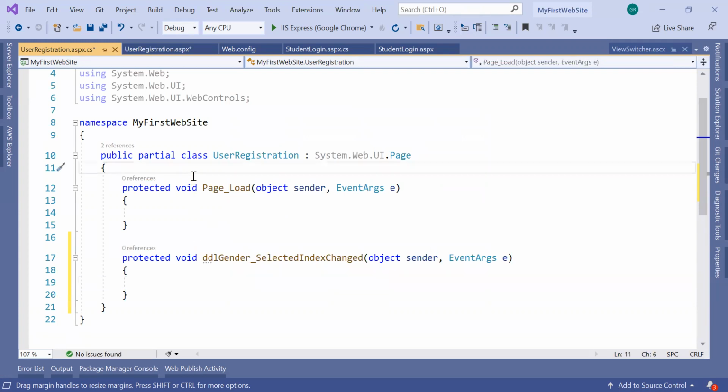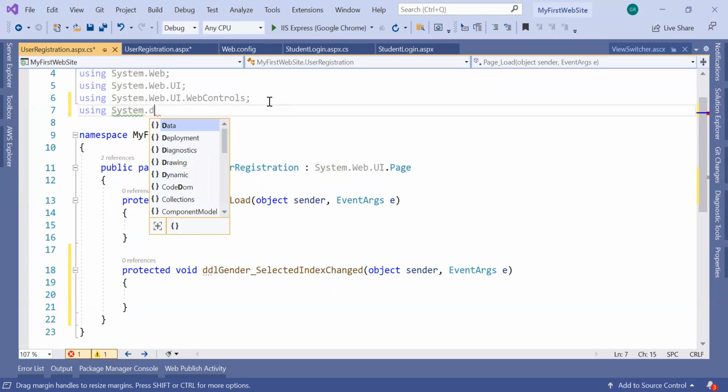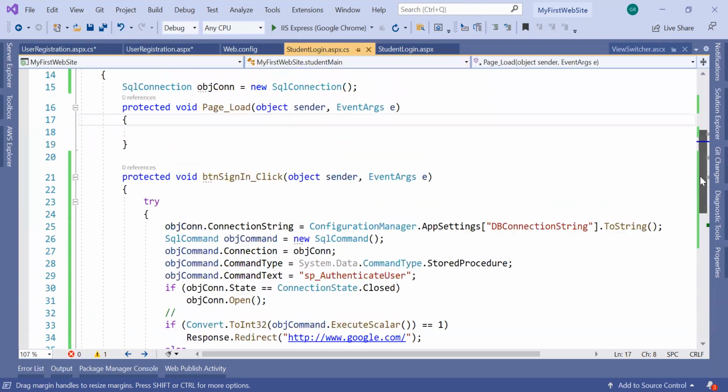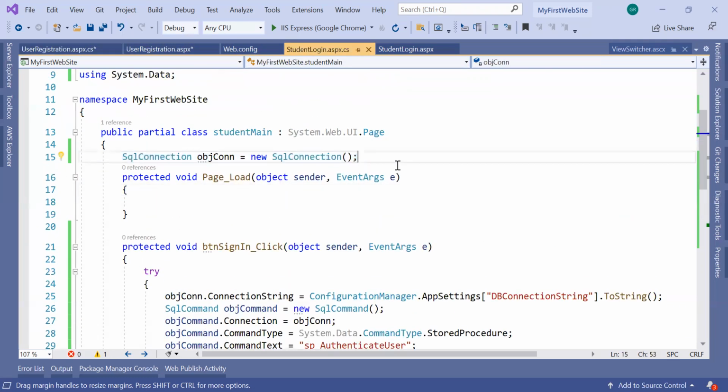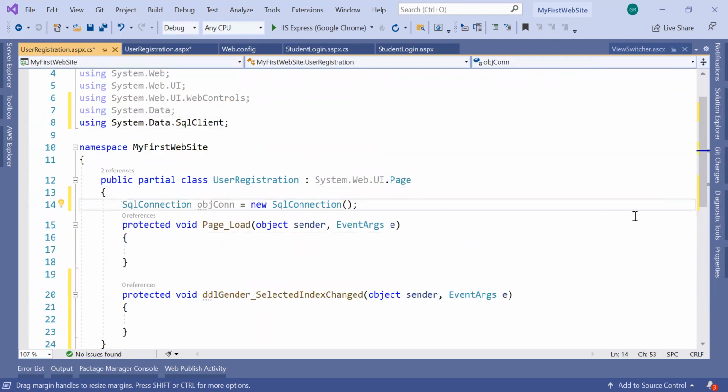Again, same thing, write your code using System.Data, using System.Data.SqlClient. I'm just going to copy it from here since we have already written most of the stuff here. I'm just going to copy this SqlConnection, initiate the connection.